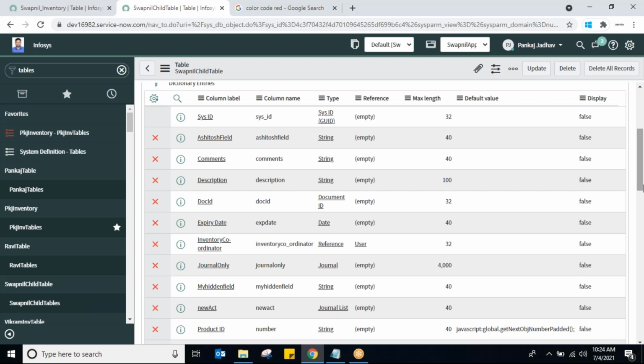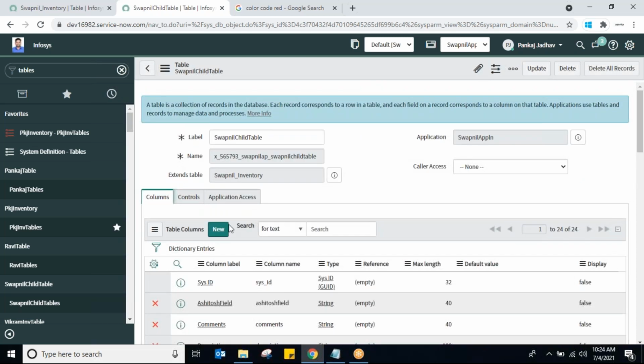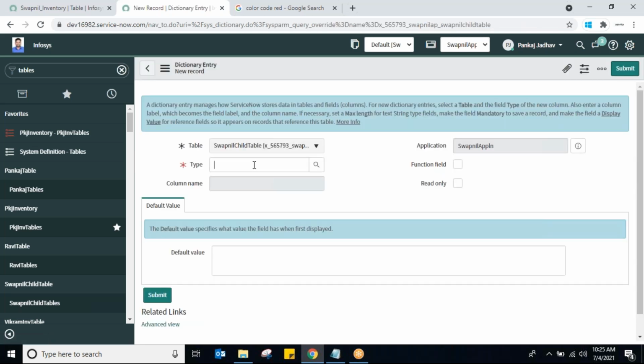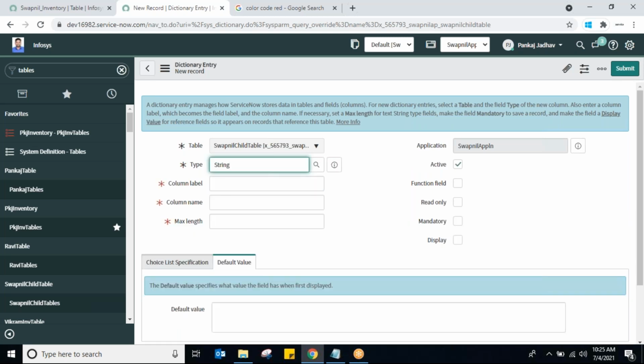How? Because this is a child table and it extends Swapnil inventory. So whatever attributes are present in the table can be used in the child table. Simple. In addition to that, we can create a specific field, a child specific field at this level. Like this, simple, like we created, right? What is the type? String, and column level.